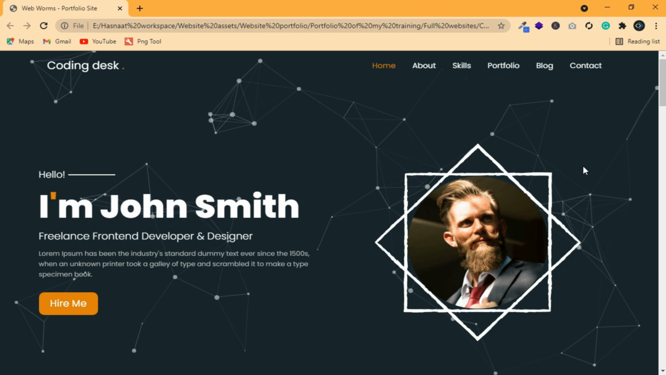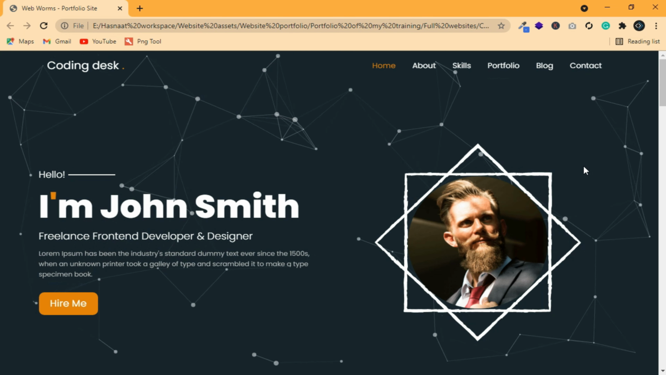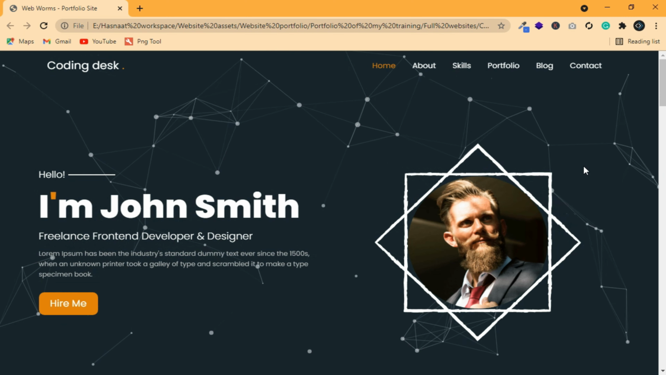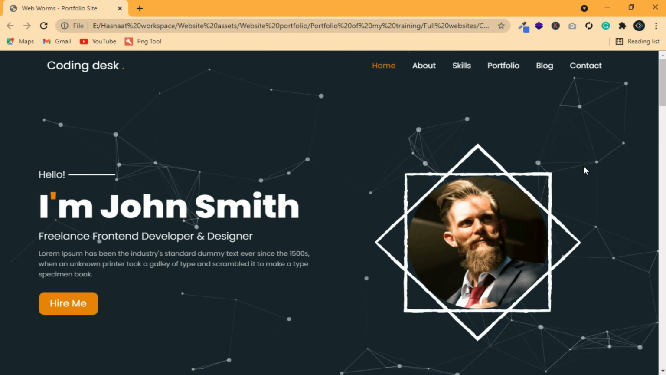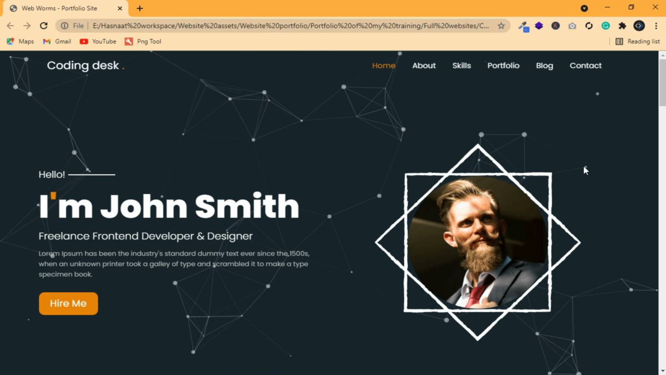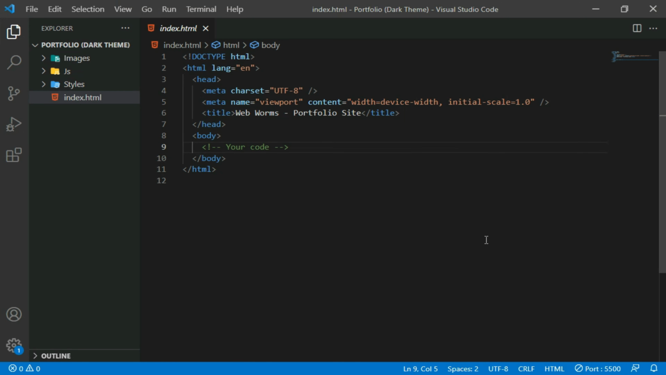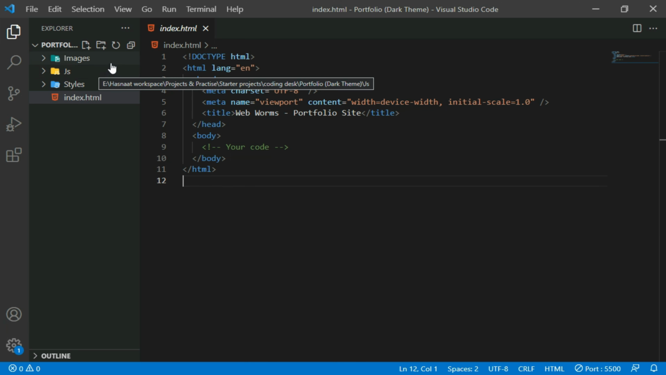Now in order to create this beautiful hero section, I will provide you a starter project. You can download it from the description box. When you open this project in VS Code, this is its interface. We have an index.html file with our starter code, and a styles folder, a JS folder and an images folder.